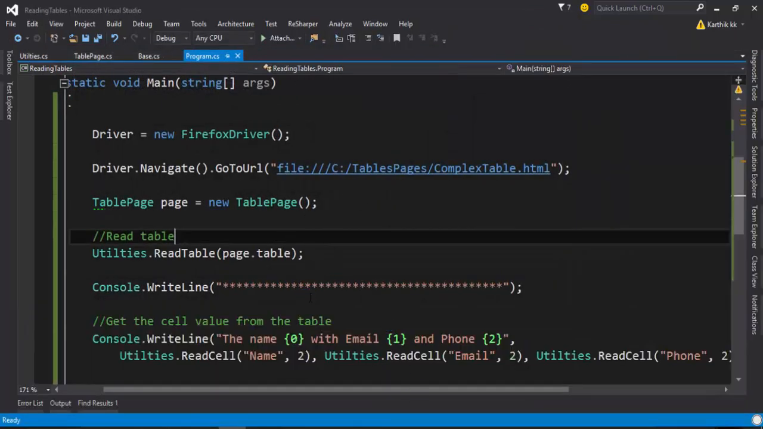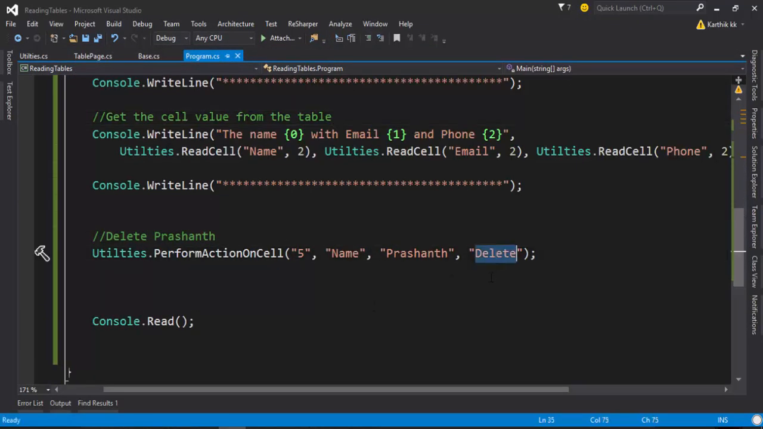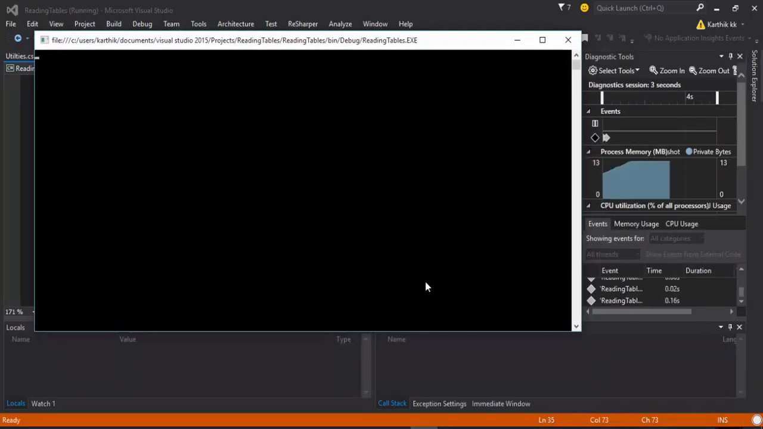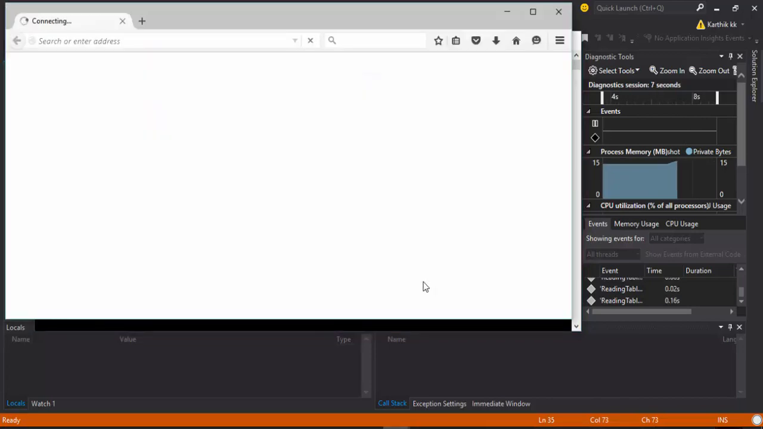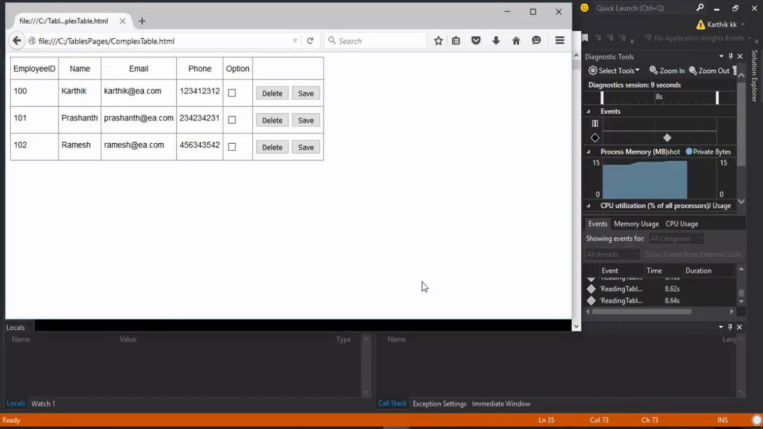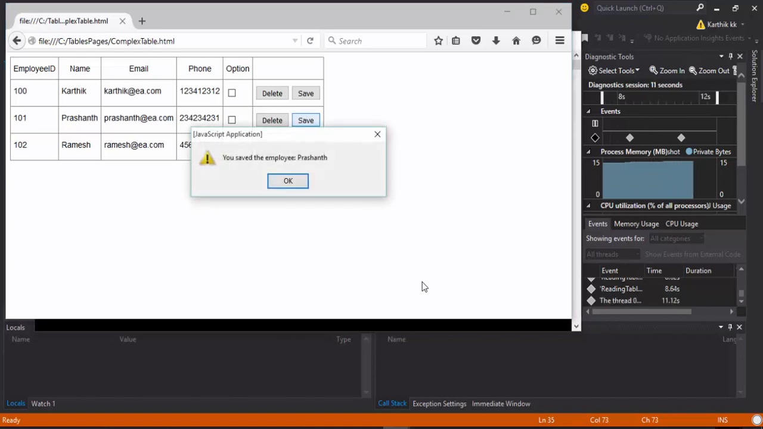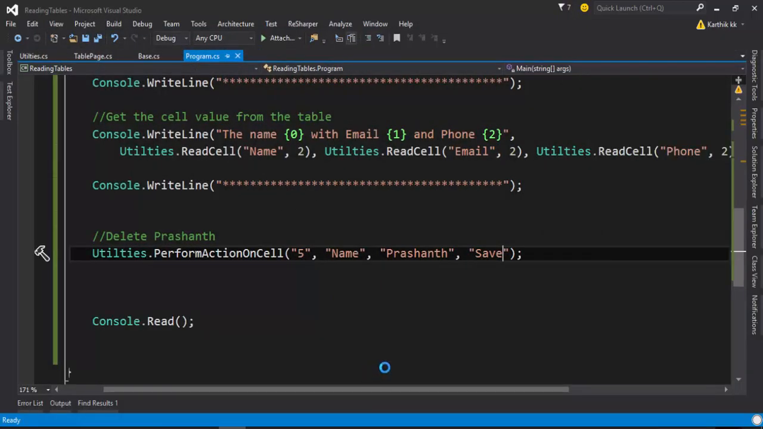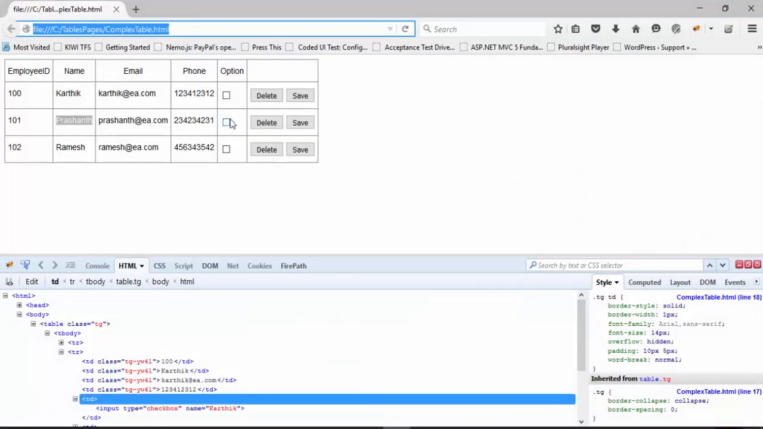And let's see if I could click the save as well. So if I just do a save there, and if I try to run this particular code, it should open the browser and it should click the save as well. So it opened the browser, it navigated to the page, and now it should click the save. All right, you saved employee Prashant. Great, saved him.